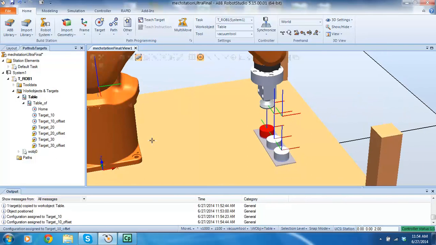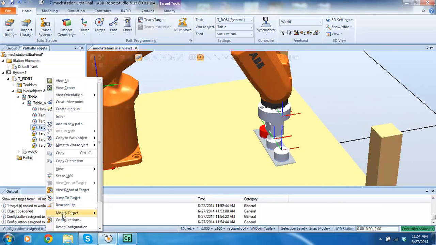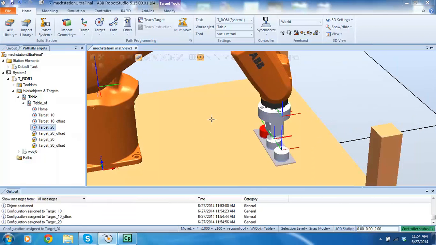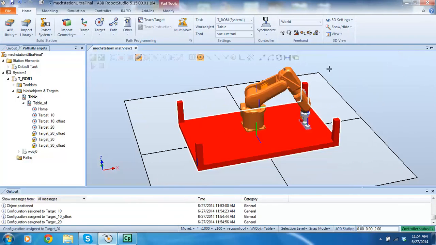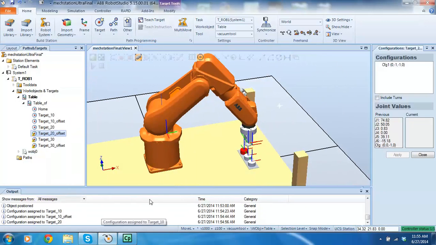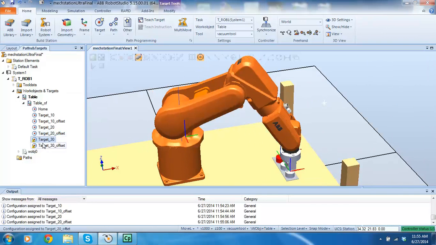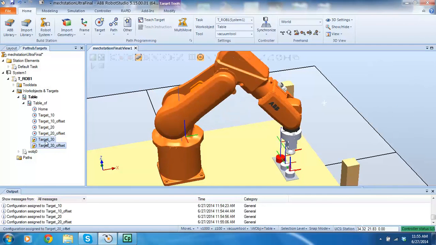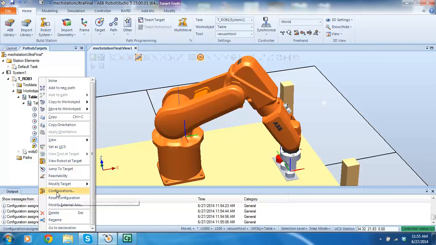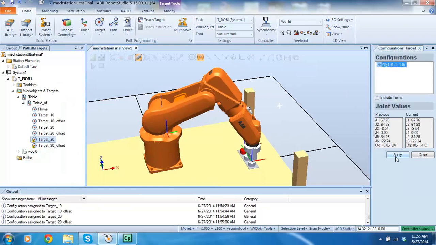Alright, let's have a look. I'll do the same with this, and there's only one configuration, only one way that all these 6 joints can reach that point. And I'll do the same with this one. I might be able to do multiple ones, so I've selected 2 of them. Yeah, there's no way you can do multiple ones. So I'll just go through them.